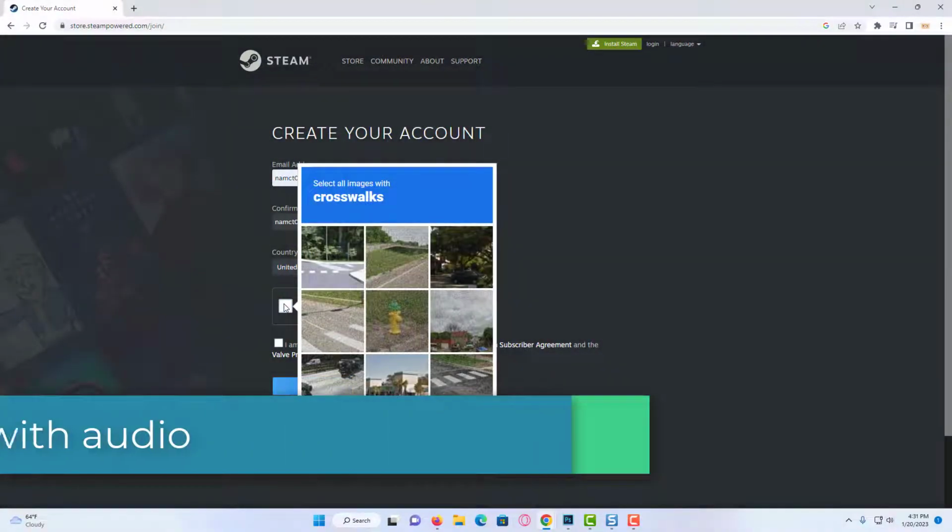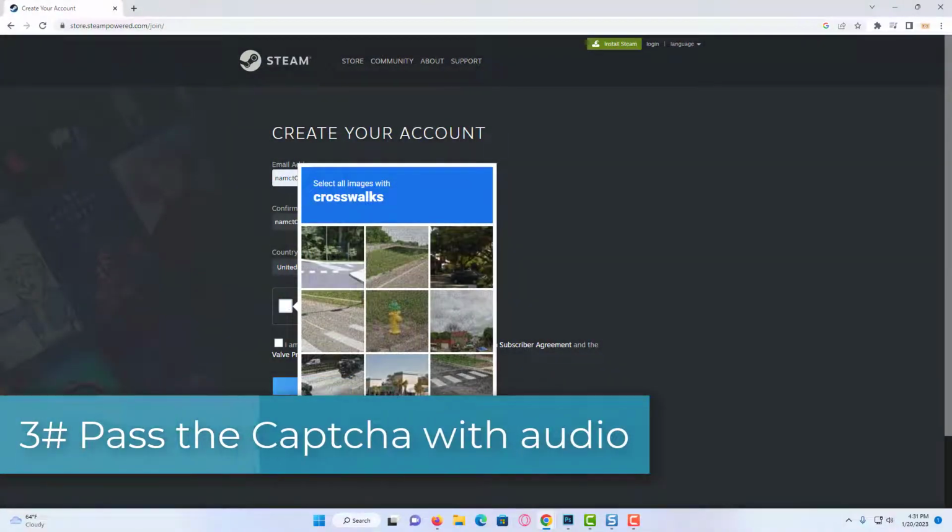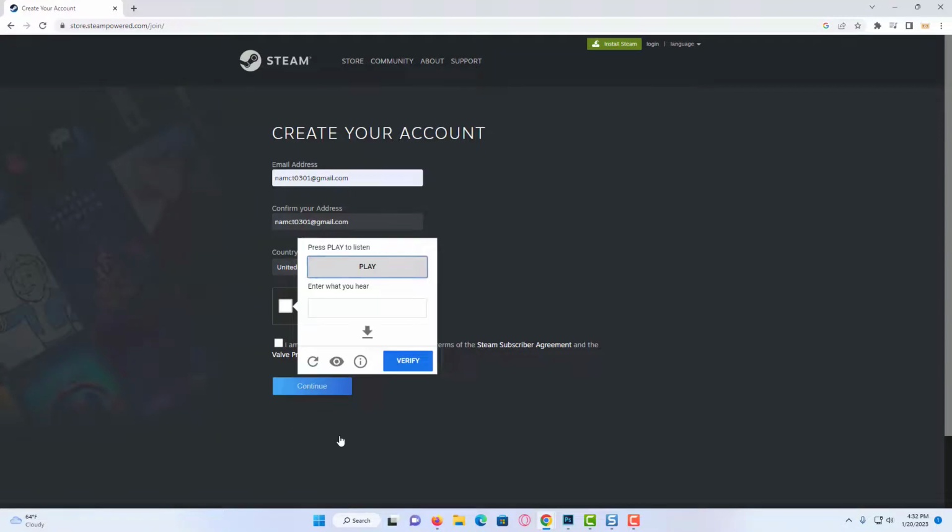Our third solution is to pass the captcha with audio. To do this, we open our browser or wherever is the captcha problem. Then we tick I'm not a robot. Then click on the headphone icon below. Now all we have to do is click play and write what we hear in the bar below. Here we can listen as much as we want.